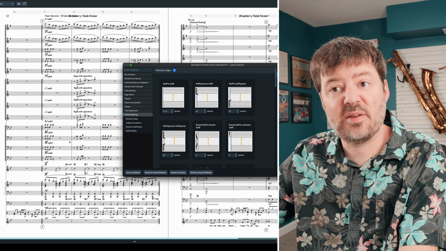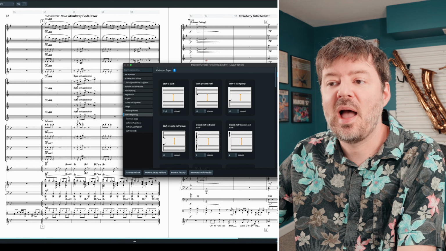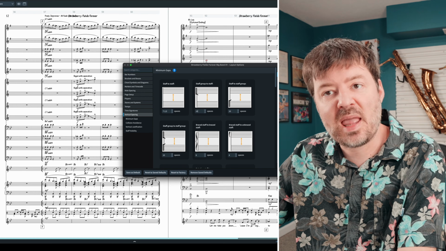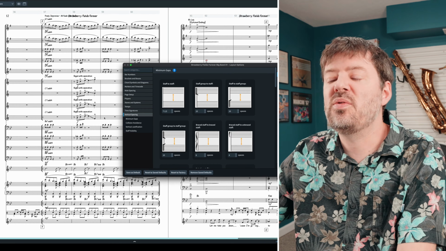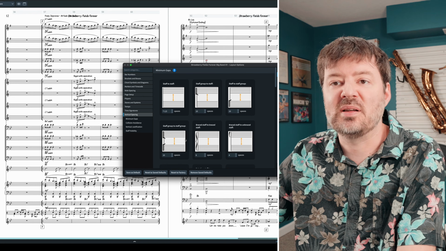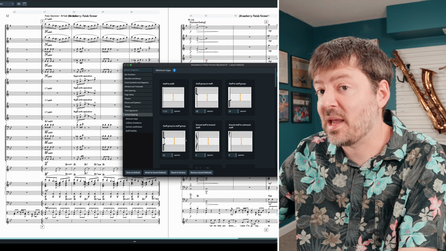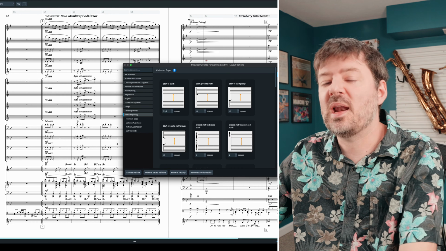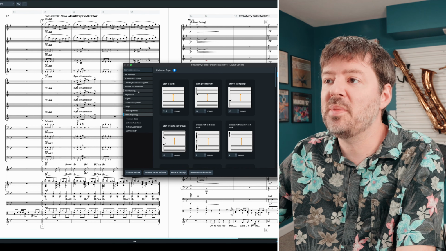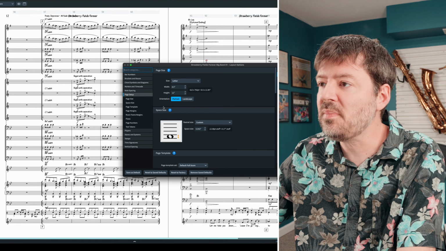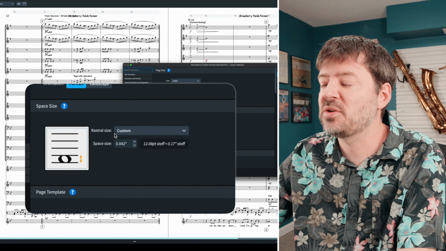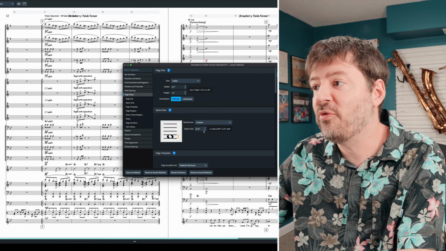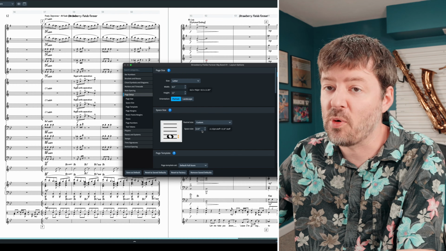Now, it seems as if no matter how hard I try, I can't seem to get my spacing to be correct here, and I can't get rid of my collisions. So this is where we can start dealing with things like the rastral size, meaning if I make the music smaller, then I can get my spacing correct. So I'm going to go back up to my page setup, and under my rastral size here, I'm going to go ahead and turn that down to 0.04 instead of 0.042.